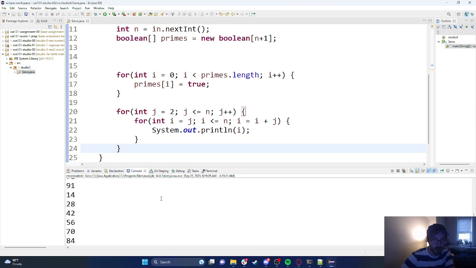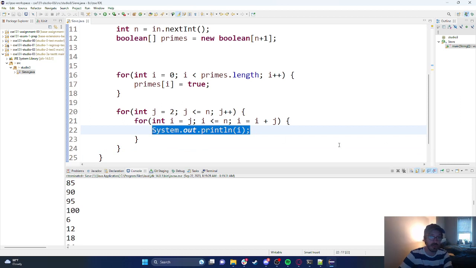And so what I'm hoping happened, oh, it printed out a lot of stuff here. Let's see. So here's all the multiples of 2 up until 100, followed by the multiples of 3 up until 100, followed by the multiples of 4, followed by the multiples of 5. Yeah, so it looks like it's working. But what I actually want to do, I don't want to print these out. I actually want to use these to manipulate my primes array.